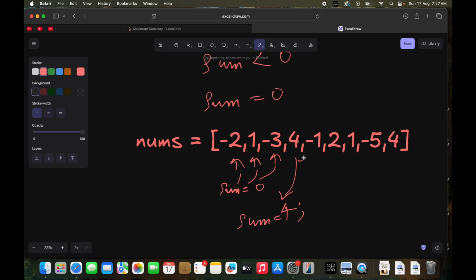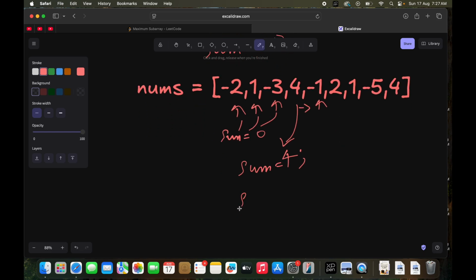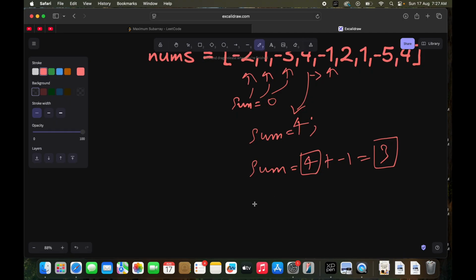Now the next pointer we shift is -1. So sum is equal to 4 plus -1, which is 3. Now we are not going to reset it still, okay? Yes, 3 is smaller than 4, but it's still better than negative, right? Because 3 will also try to increase the sum. 3 is a positive number, so wherever you add it, it will try to increase the sum. If you add it to a negative, yeah, it's a stupid thing. But if you add it to a positive, it will try to increase the sum, right? So we will still keep it.